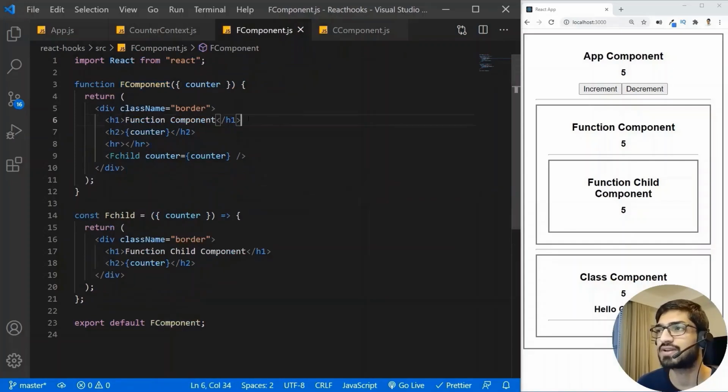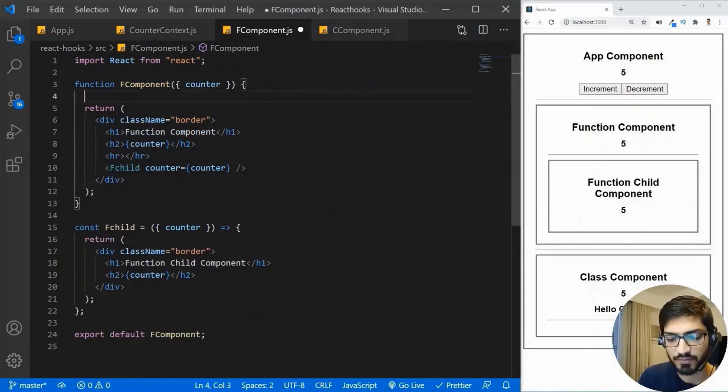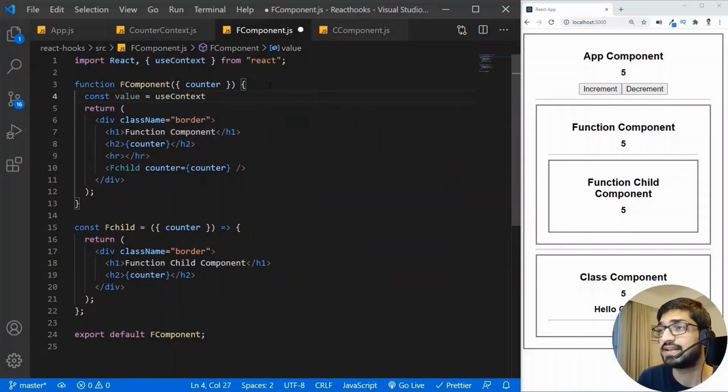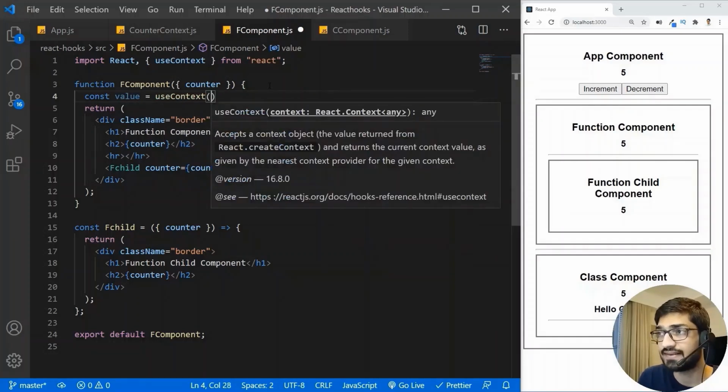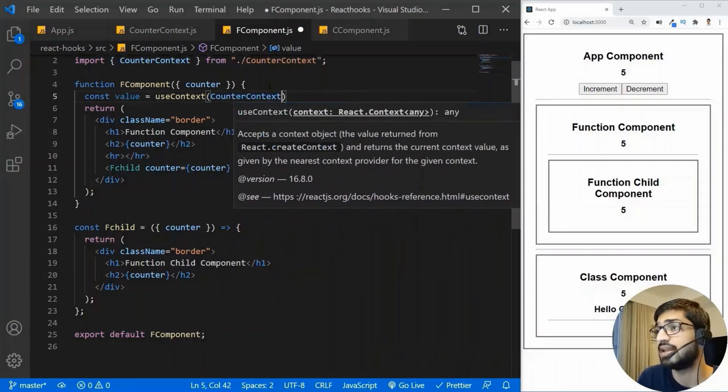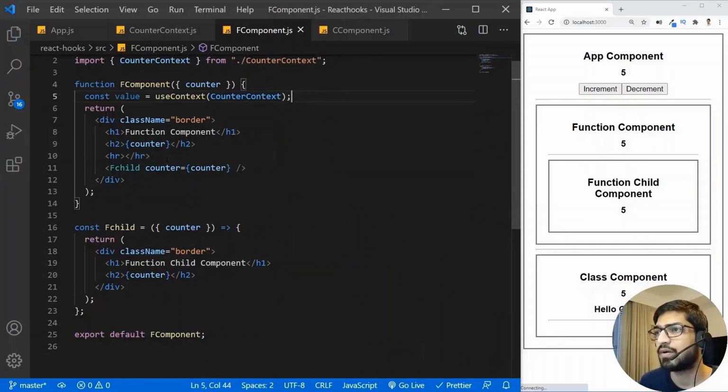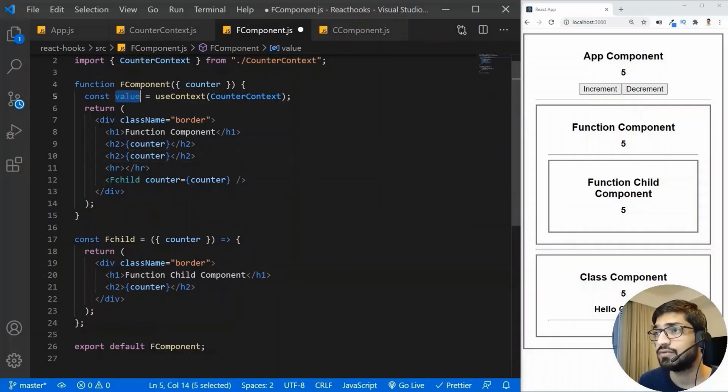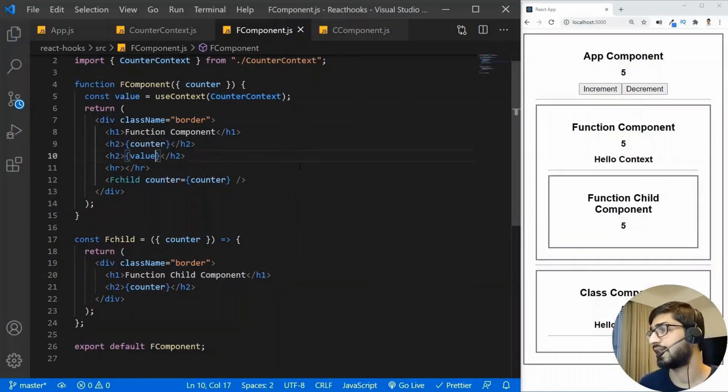So let's go to the function component, and inside the function component, I'm simply going to create a variable called value, and this value will be equal to useContext. So I will import useContext like this. And inside useContext, we are going to pass our context, which is the counter context. All right. And now if I simply copy this and add the value, then I should be able to get the value, which is the hello context. And this way you can also use the context value directly in our child component as well.